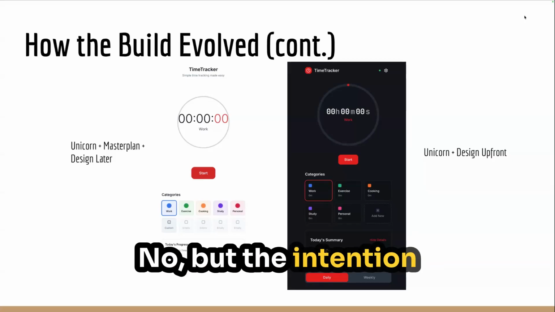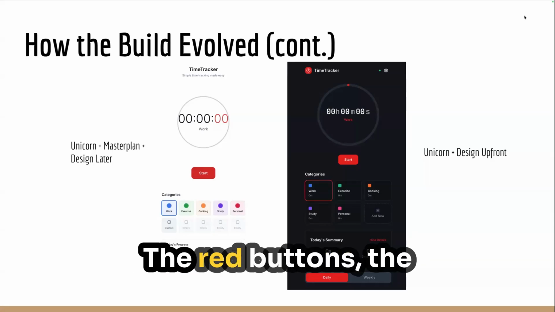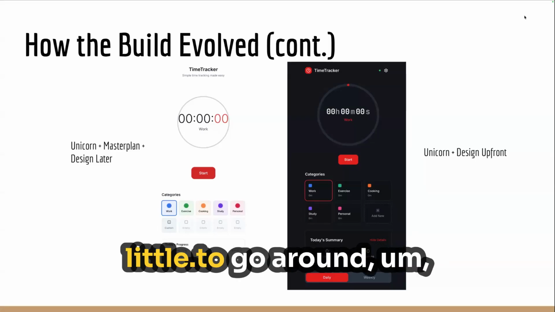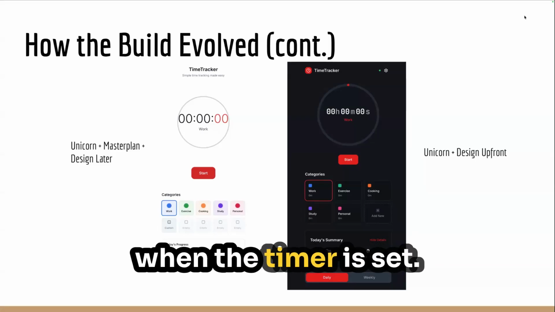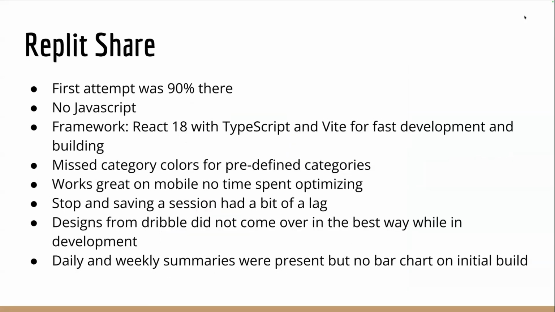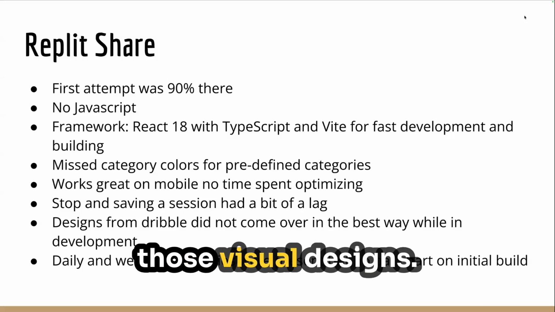No, but the intention is there with the darker background, the red buttons, the time being in the middle with the circle and the little dot to go around when the timer is set. So it did a much better job when I gave it those constraints. So first attempt, I would say 90% there, minus some of those visual designs.